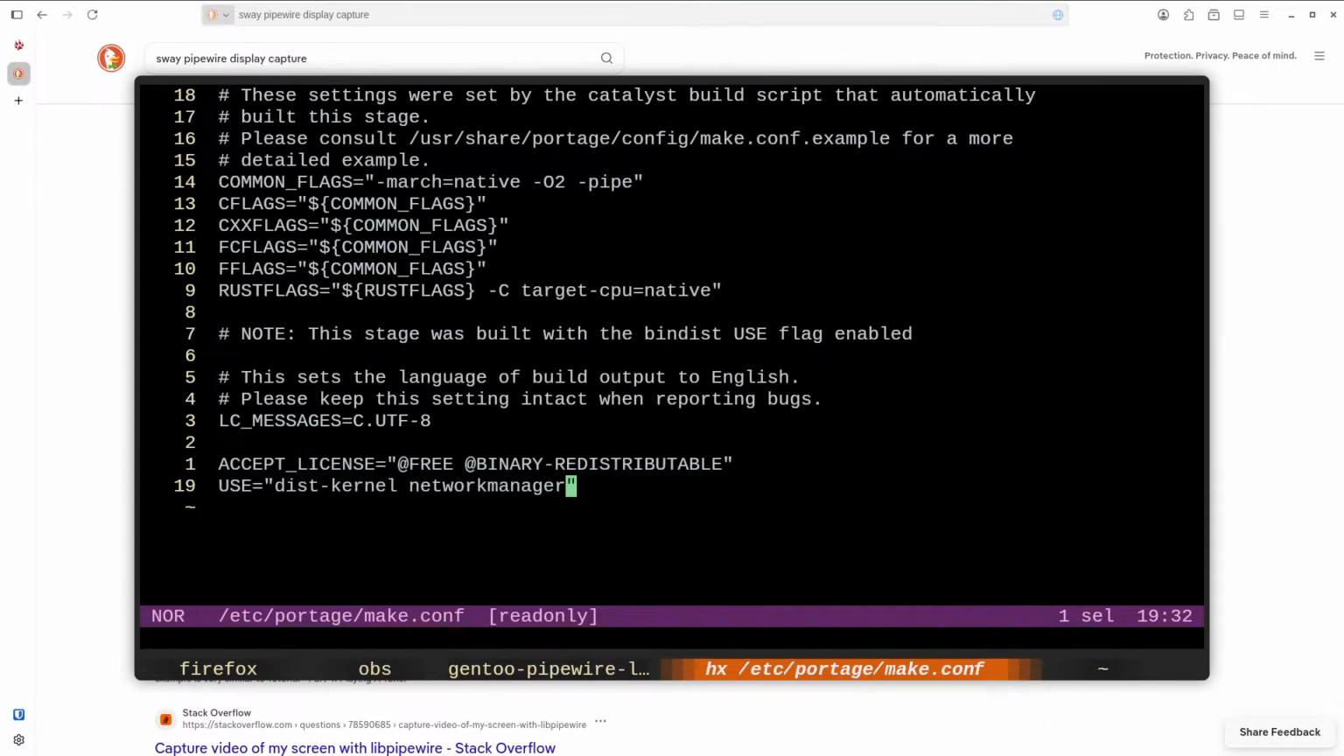Then we have some global use flags for network manager and disk kernel. That's what the handbook said to do. This is from the desktop profile, by the way. Desktop profile and desktop seed. Or not seed, stage file. So Gentoo uses stage files.